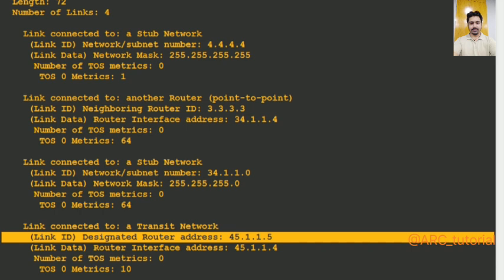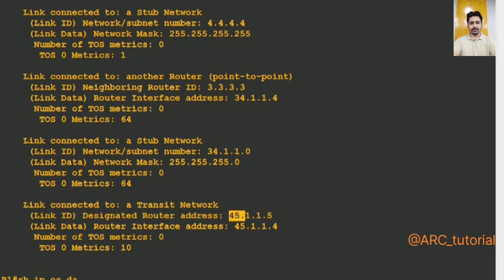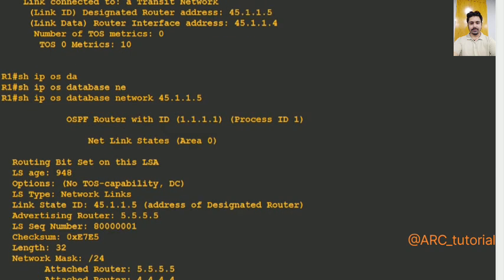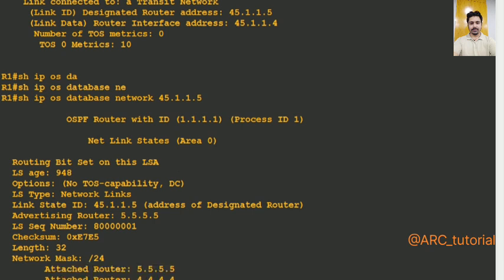So if you want to see how many routers are connected in this multi-access network, this transit network, for that you have to open the network LSA: show IP OSPF database network, generated by 45.1.1.5, because this is the DR address. Hey guys, try to understand, the DR is responsible for generating the network LSA. So say network and 45.1.1.5, because it will be generated by R5. You see how many routers there are? Just routers 4 and 5. Only 2 routers are there.